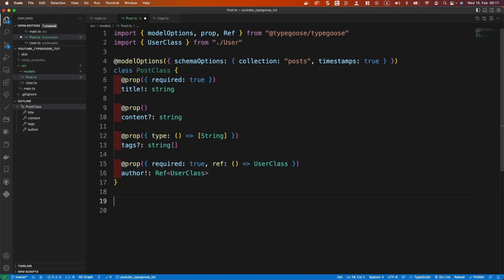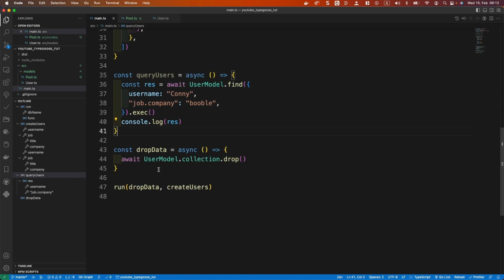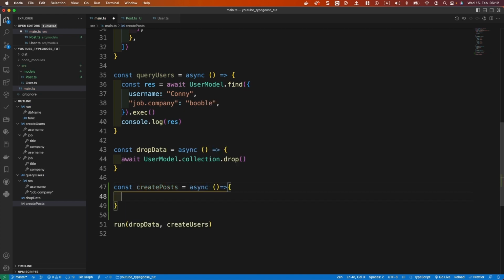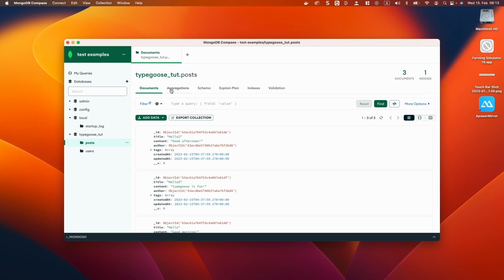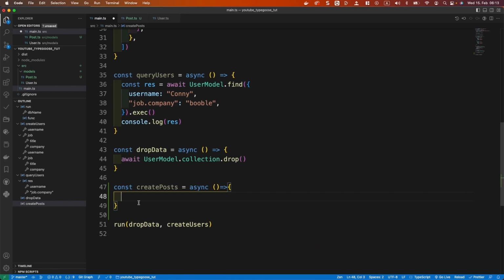Now the second step is to get the model. Also, here we need the export. Now let's go to the main.ts and create some posts. So we need at first to know the users' IDs. We know we have 2 users. One is Adrian, the second is Connie. So let's get the 2 user IDs.